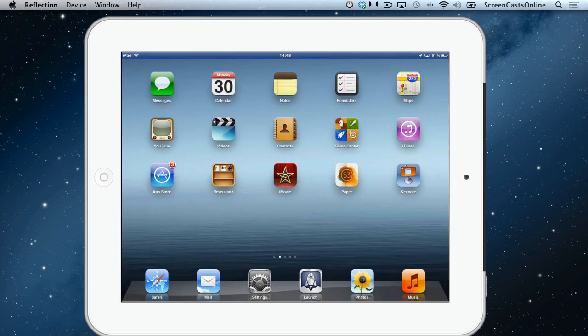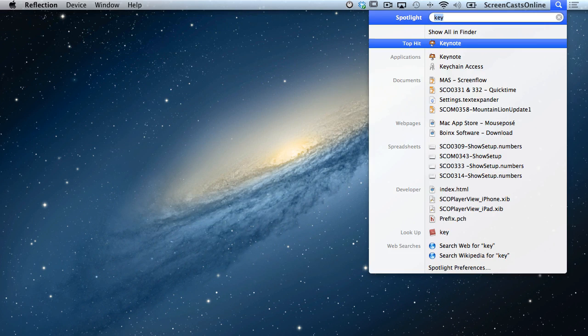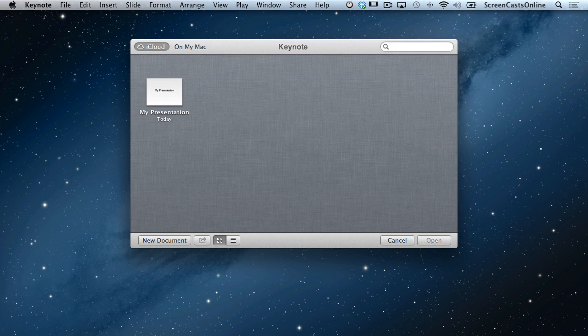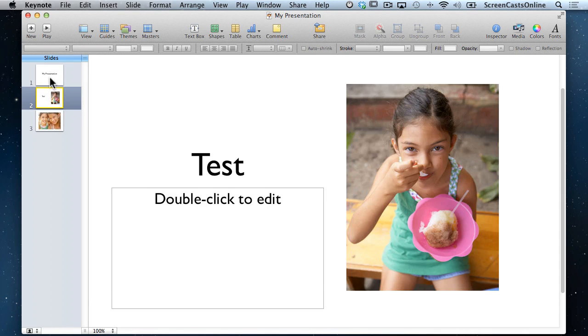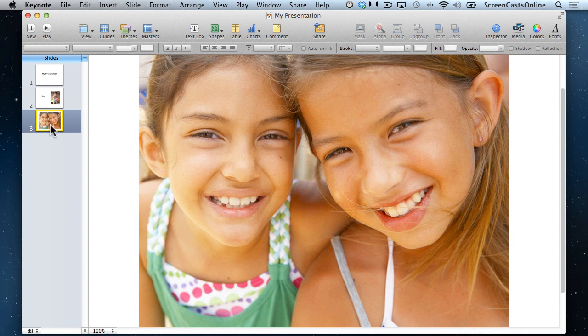Okay, if I come out of Keynote, move my iPad out of the way, go back into Keynote. All right, so there's my iCloud presentation. If I open that, and there we go, there's the first and second page I created on my Mac, and there's the third page that I added in on my iPad.